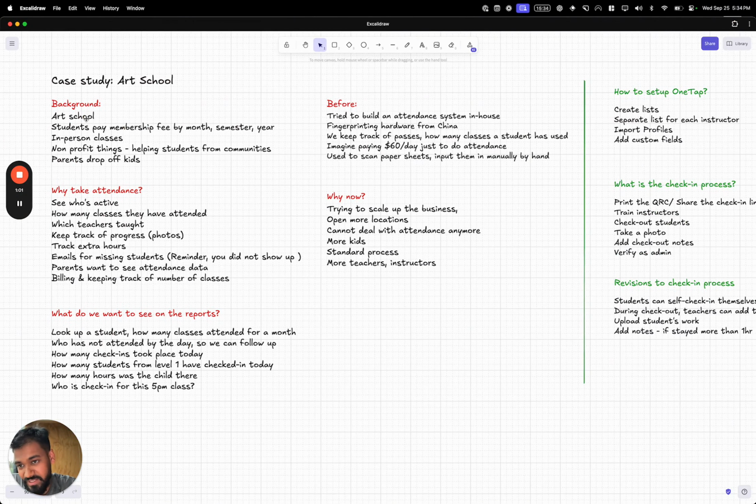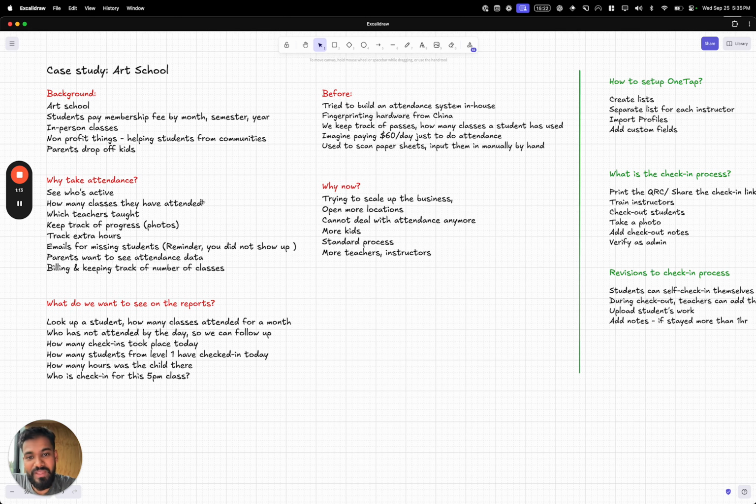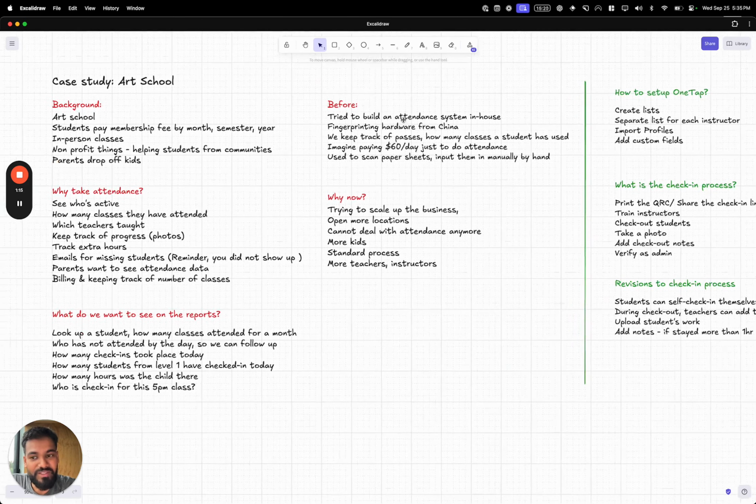So the background is that it's an art school, and students pay membership fees by month, semester, or year, I guess. They also have in-person classes, so they do nonprofit things as well, like I mentioned. And then parents are involved in dropping off kids. So what were they doing before, right?